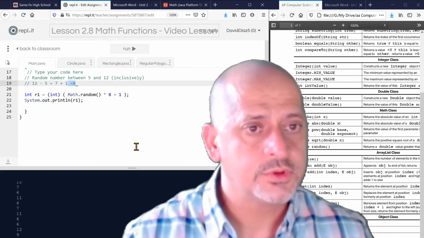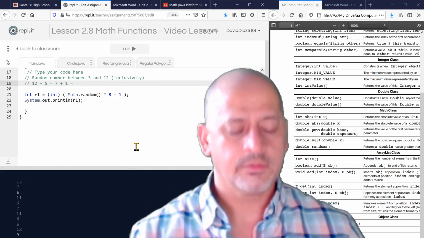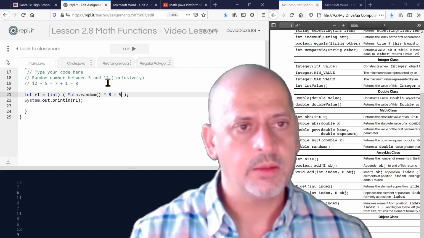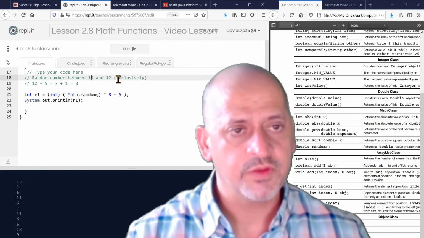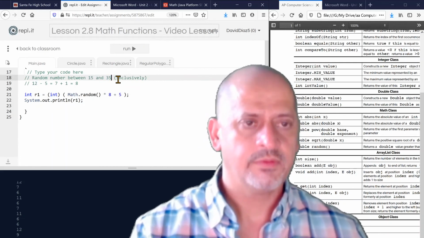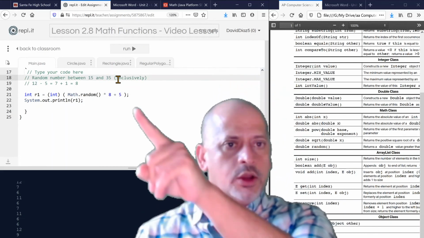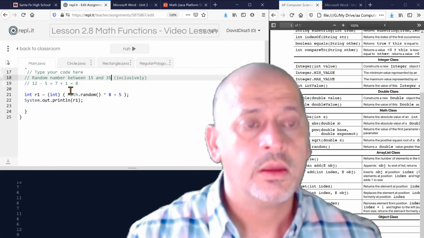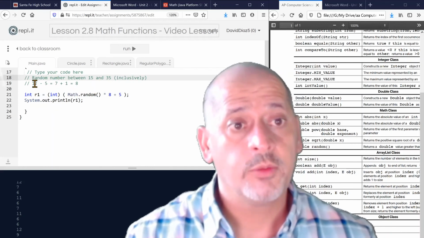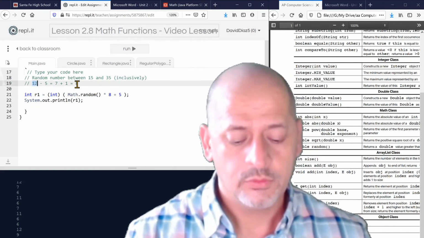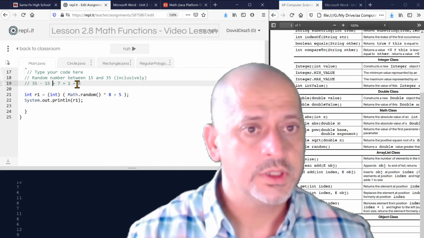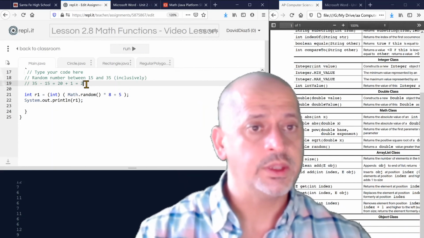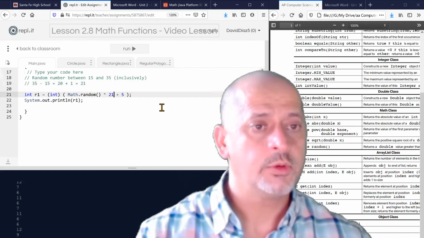So try this yourselves. Let's see if you can come up with a random number from 15 to 35. What are you going to place here and here? Pause it, see what you get. Got it? Correct. So therefore, 35 minus 15 will give you 20. Because you are counting 15, therefore, this will be 21. That number will be 21.